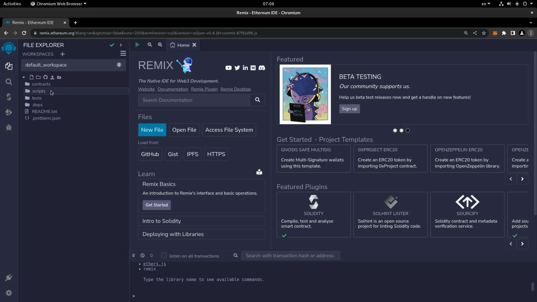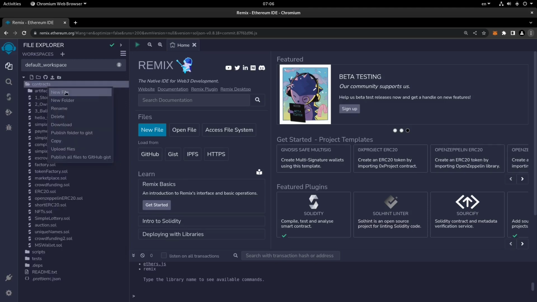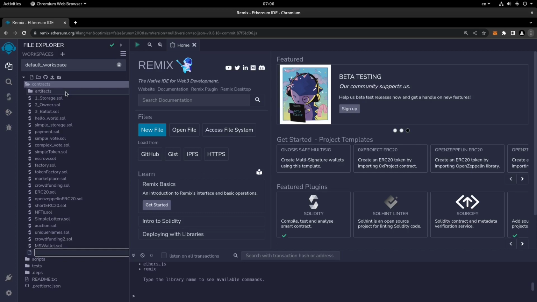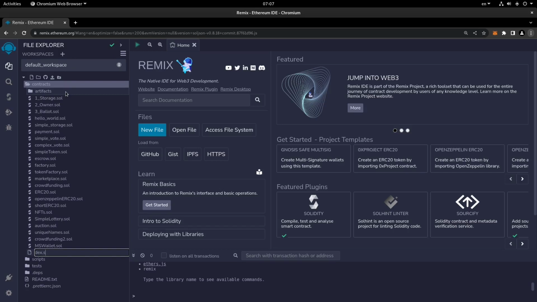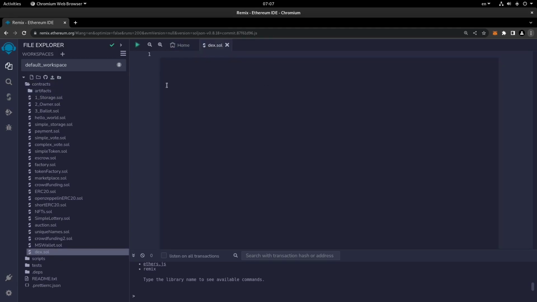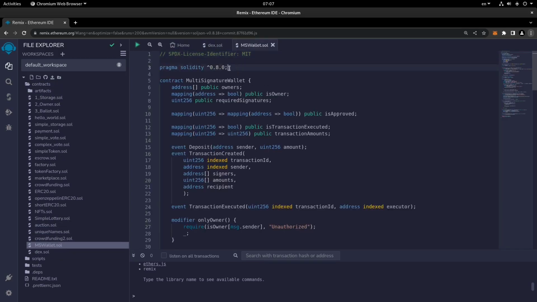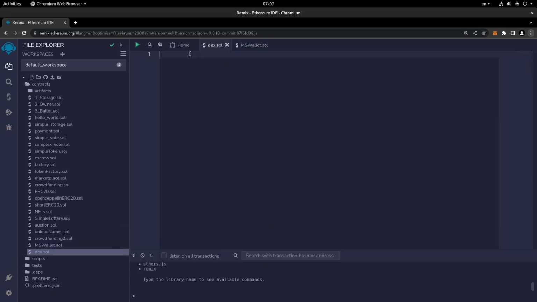So right now let's create a contract here, call this dex.sol. And as always, let's copy and paste the first two lines for the license and version of Solidity. Now let's create a contract called DecentralizedExchange.